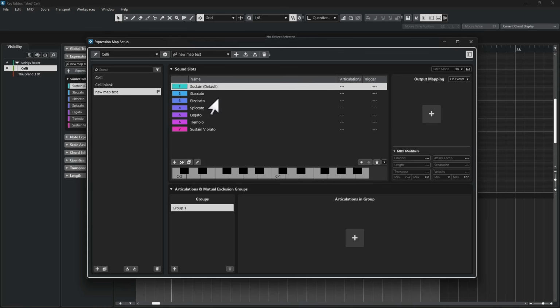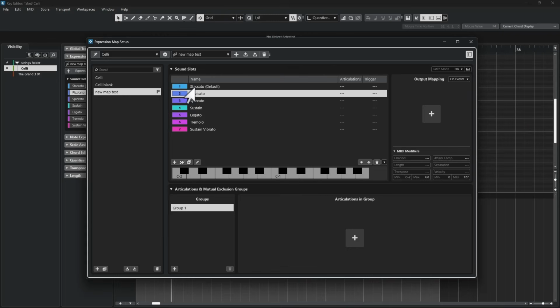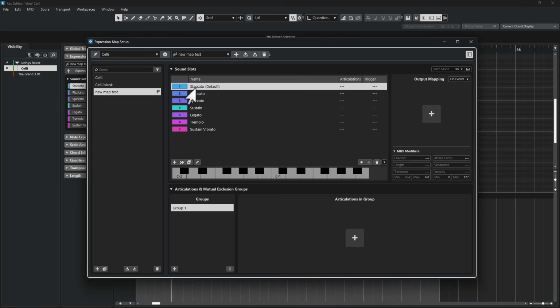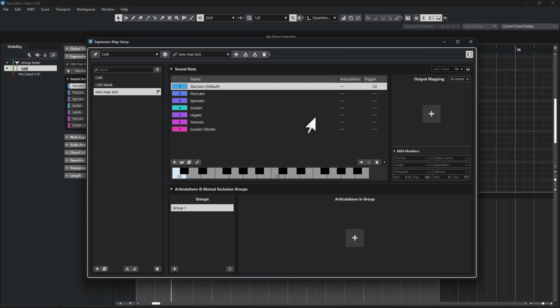On my synthesizer, I can see that staccato has this trigger note of C0. If I choose this staccato articulation at the top of the list and come over to the trigger column and double click on it, it turns on this area where I can simply hit a note on my keyboard and that will assign the trigger note. So if I locate C0 on my keyboard and hit that, it assigns it into the trigger column. And I can continue to do that for all these other slots.